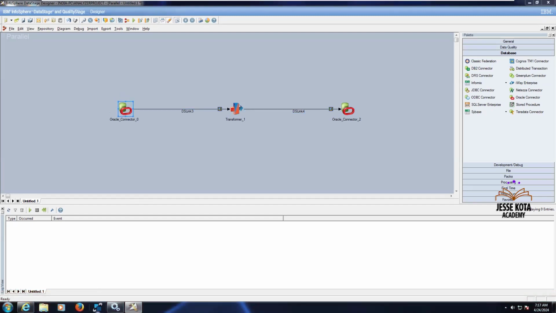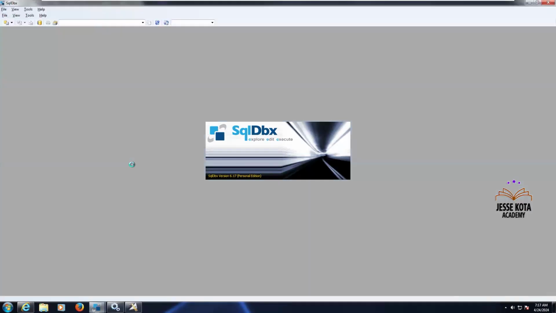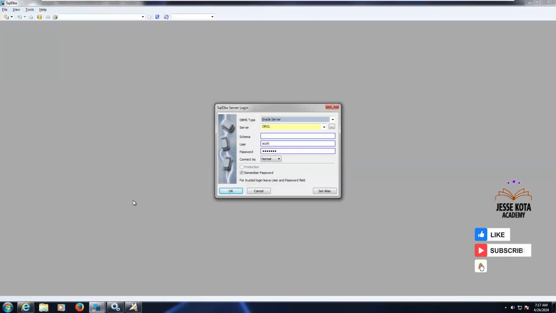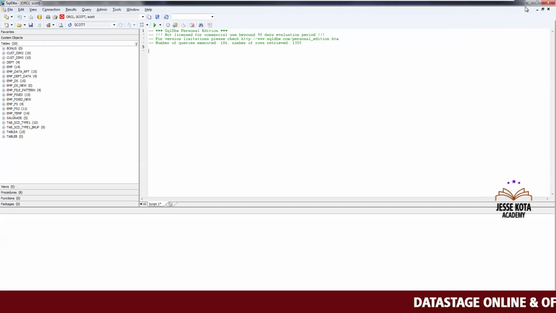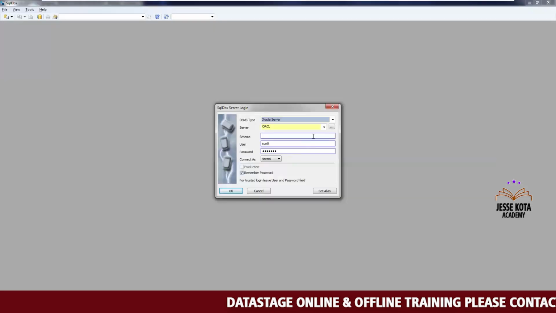So let me log into DB. So here our VM comes with two databases. One is Oracle. Okay, so logging into Oracle. And I will log into DB2 as well, so that I can show the other DB. So this is Oracle. So let me log into DB2.